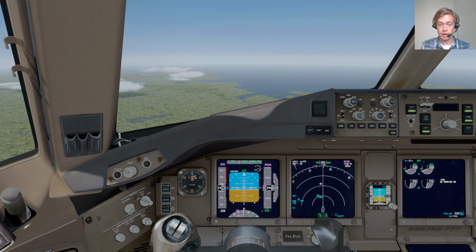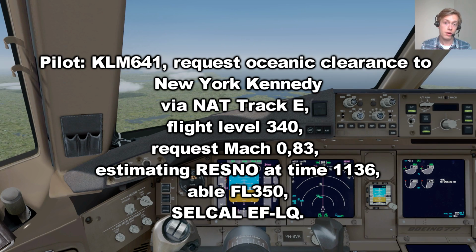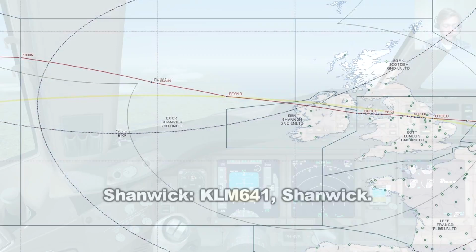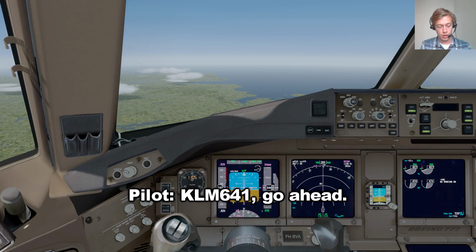So, as you can see, I've now included flight level 350 and our SELCAL code, Echo Foxtrot Lima Quebec, for this particular airframe, in the Oceanic Clearance request. And now the controller will reply. KLM 641, Shanwick. KLM 641, go ahead.